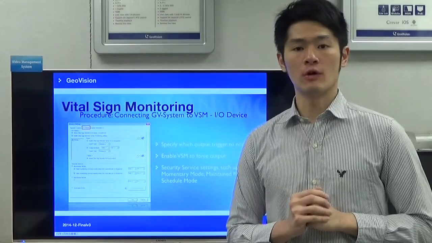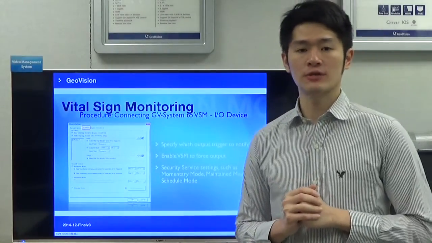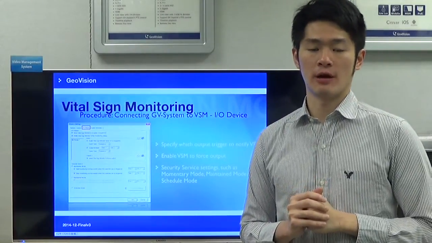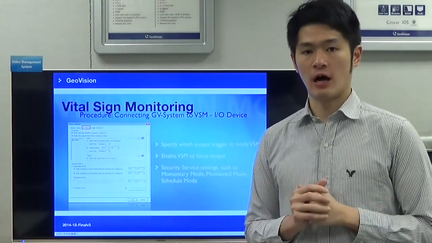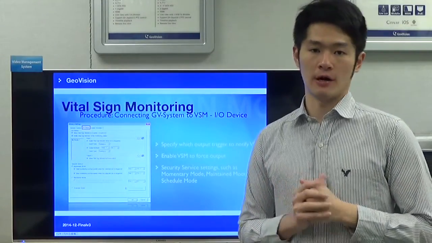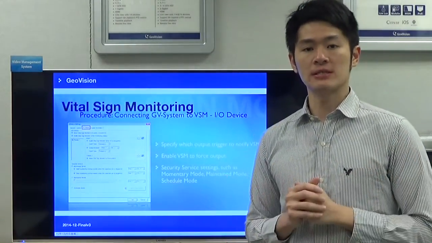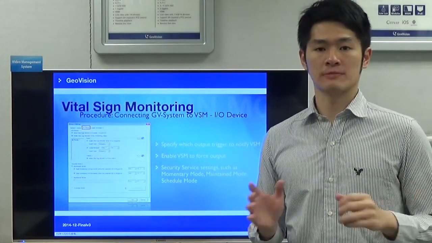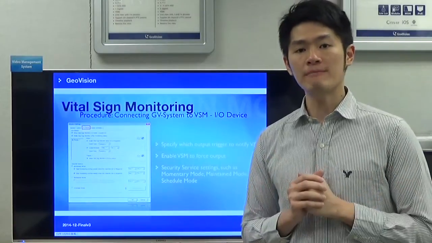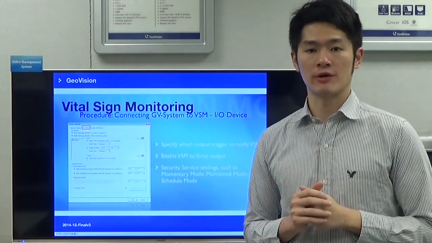Momentary Mode means that when the staff enters the office, the system starts monitoring. When the staff leaves the office, the system stops monitoring. And Maintain Mode means that during business hours, the system stops monitoring, and during non-business hours, the system starts monitoring.